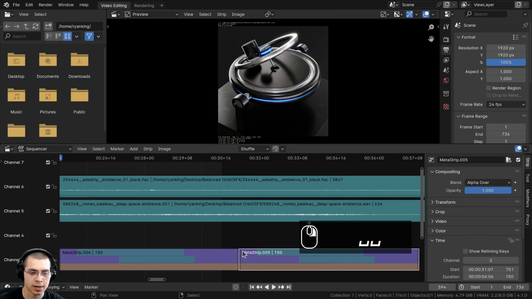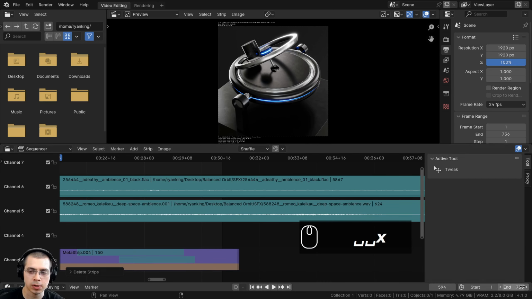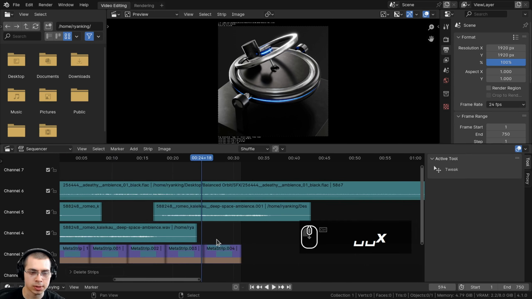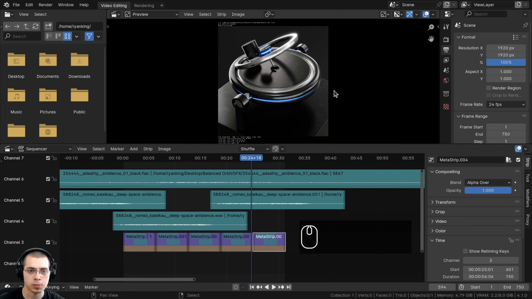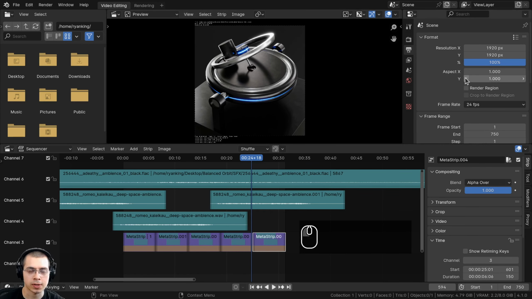So now I'll just set the end frame to about here. So I'll just delete this one here, and I'll turn up the end frame, and I'm going to turn the end frame all the way up to 750, and that way it's going to loop 5 times. You can have it loop as long as you want. So let's render this to a final video.